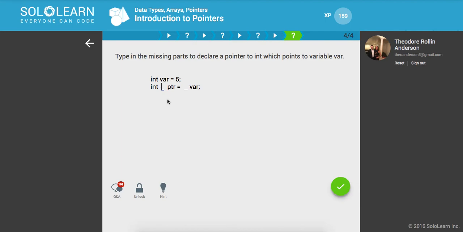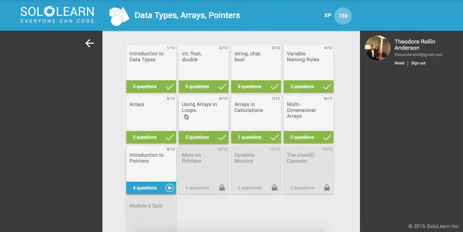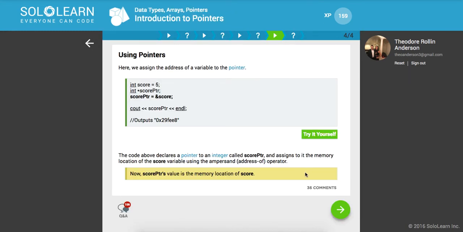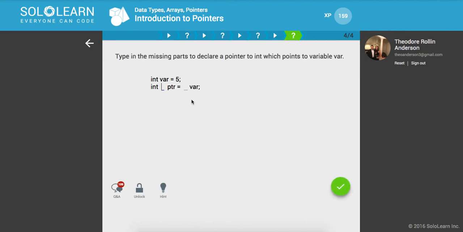Okay, so we're going to say int star pointer is equal to... let me go back real quick. Let me just make sure I got this right. Right, int pointer. Oh, right. Okay, so we need the ampersand. So say int star pointer is equal to the address of var.